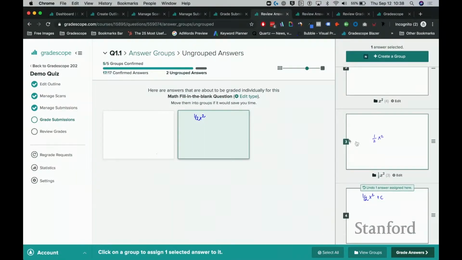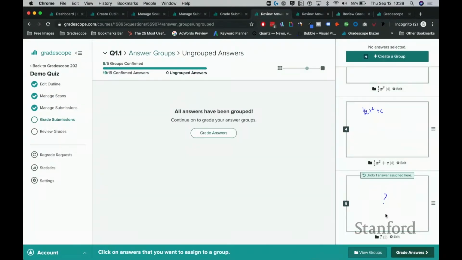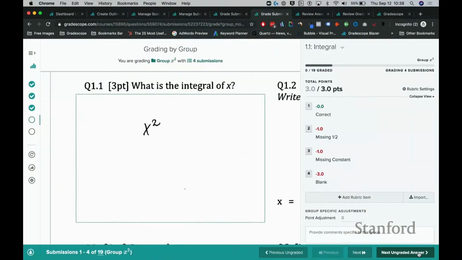So if I chose an answer, I can click on the right group. This is where the answer will go. These are all the blanks. And now that I've grouped all of the students' answers, I'm ready to go ahead and grade. When I grade, you'll see that the interface is almost identical. The only real difference is that Gradescope is letting me know or reminding me that I'm grading by group.